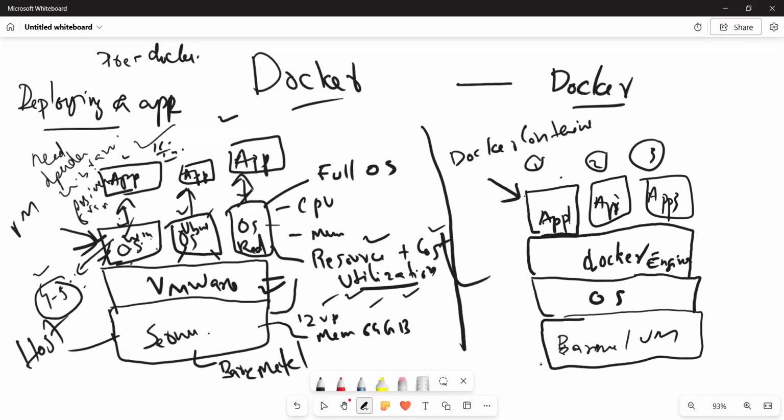So coming to Docker, what is Docker actually? Docker is an open source platform where we are going to deploy applications. It's a virtual environment. Here you can see these are the containers: container one, container two, and container three. This is like a virtual environment, or a separate environment, where we are deploying or running our application.